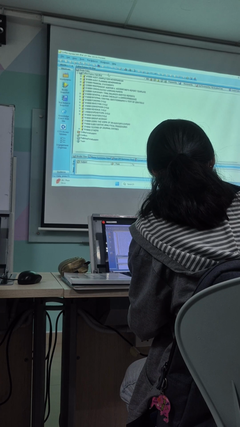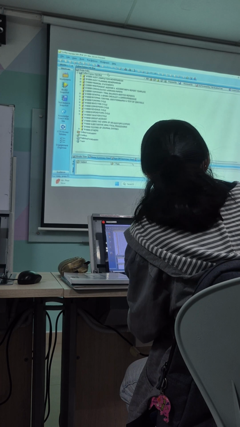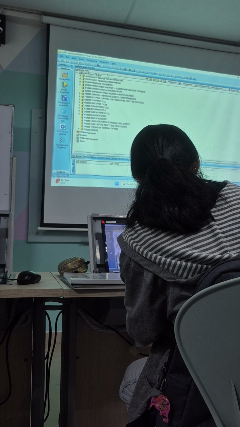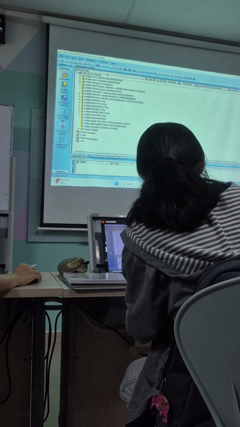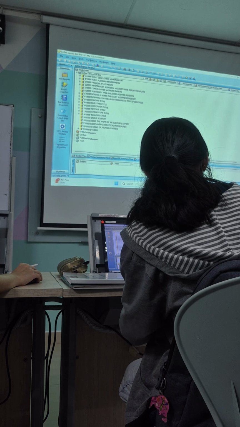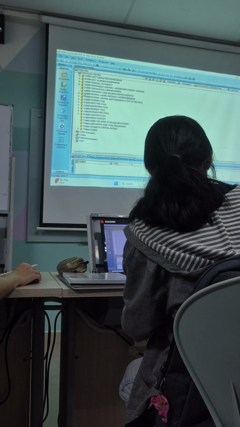So you see the grey area here, binder index. If you select them, it will change the order. So ascending, descending order. Okay, that's all.